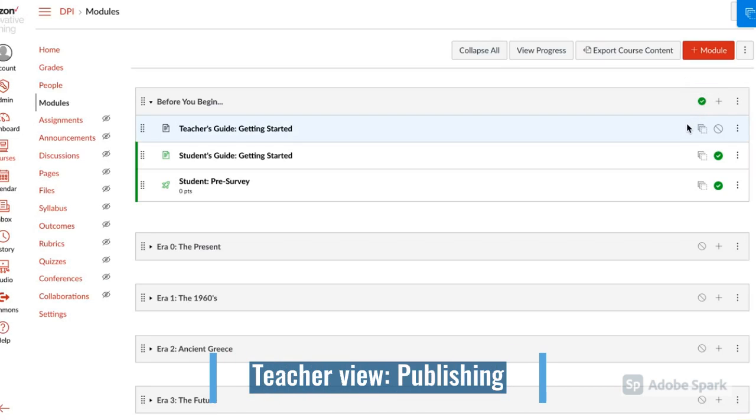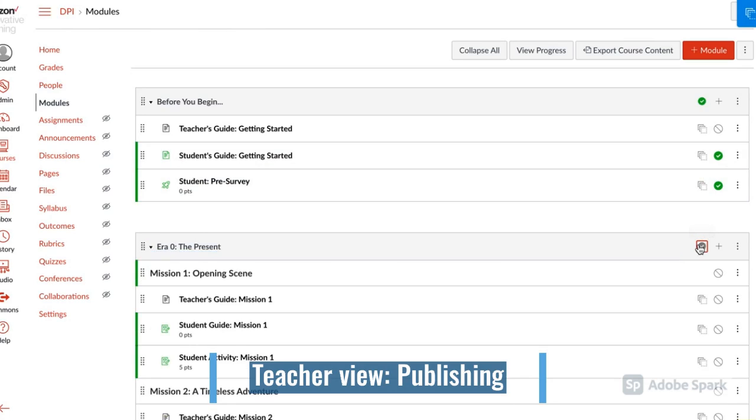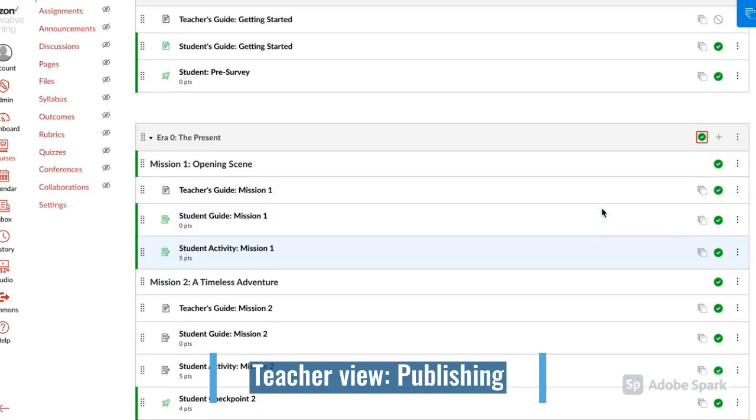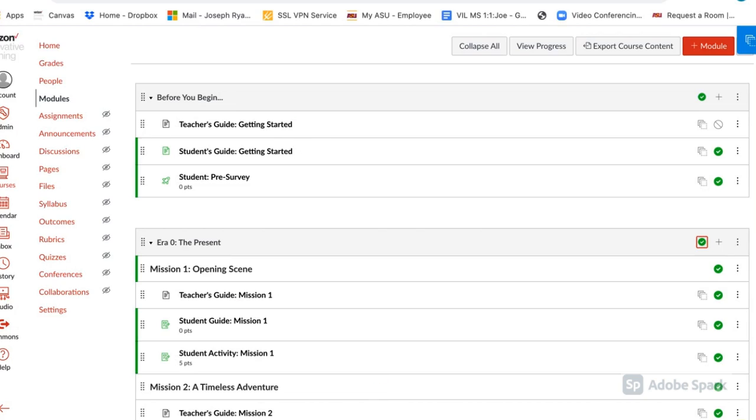This is the teacher's view of the same course. Students can only see content that is published, or content that has a green check mark. By checking and unchecking the green check marks, teachers can control exactly what assignments students can and can't see. In this example, I can click on the green check mark next to Era 0 and publish all of the assignments. Now, students can move on to the next era of content.